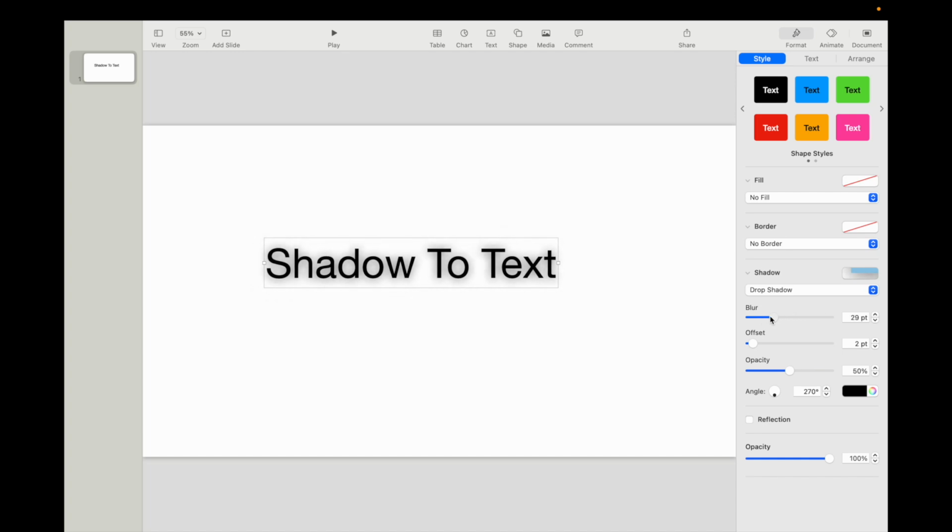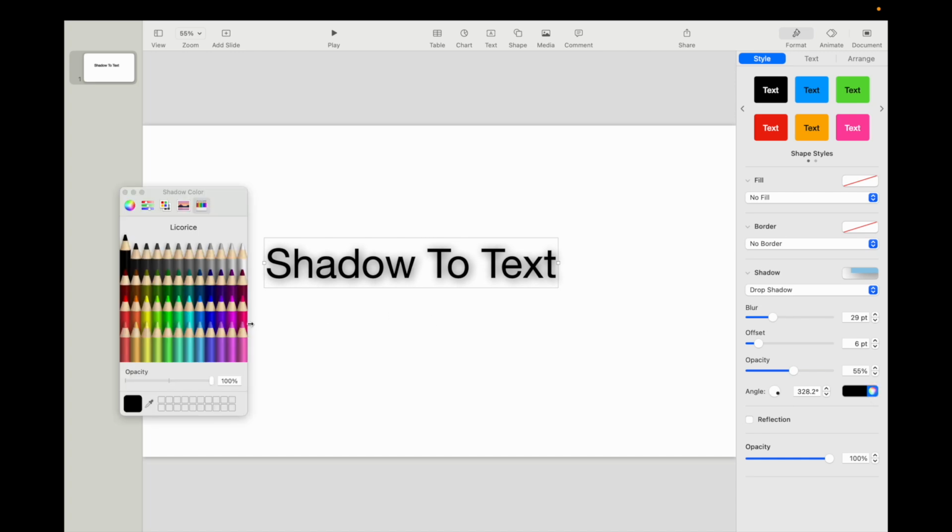So you can change the blur just like this. You can change the offset of it as well. You can make it darker or lighter with the opacity. You can also change the angle just like this as well. And last but not least, you can change the color.